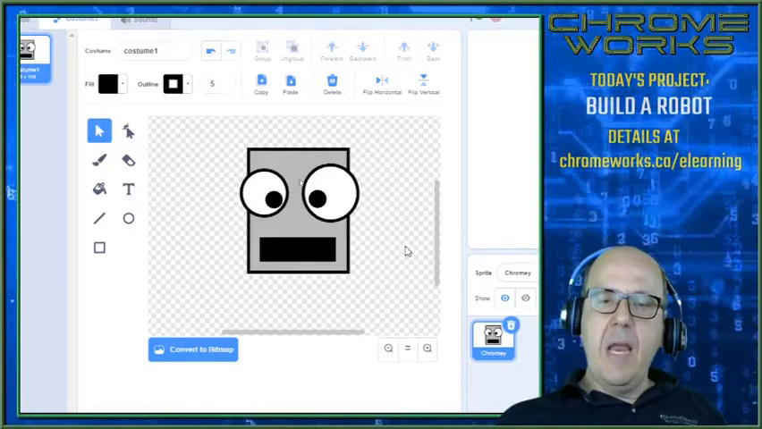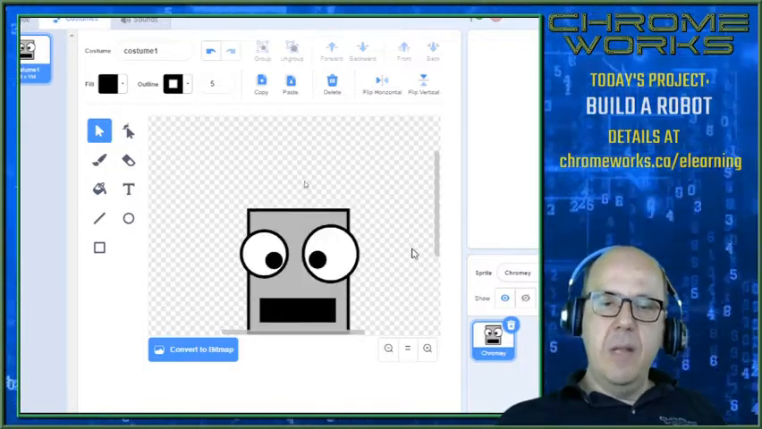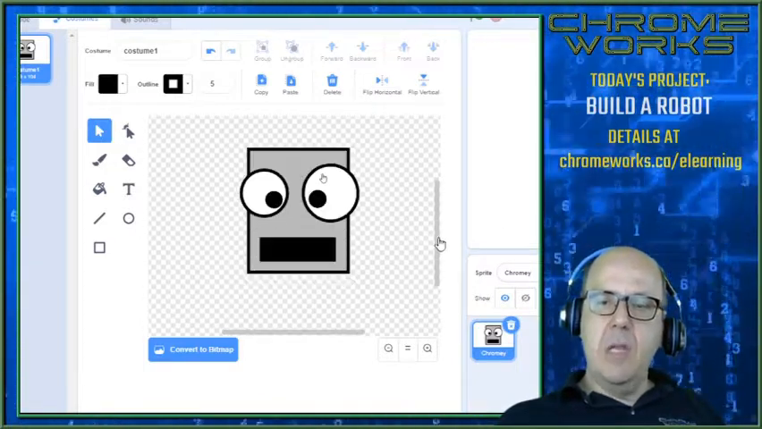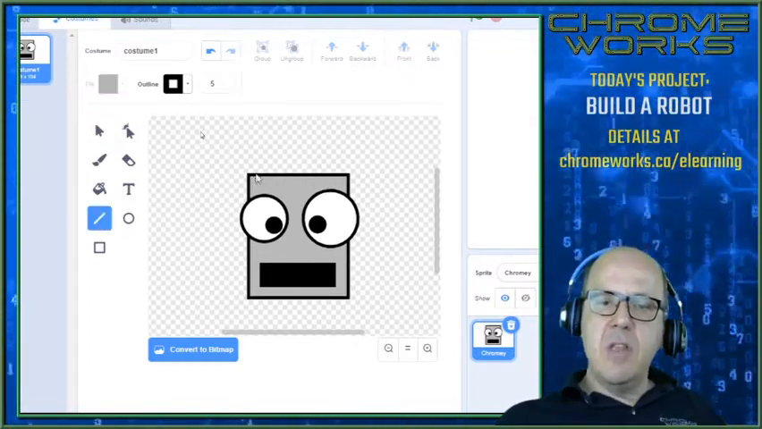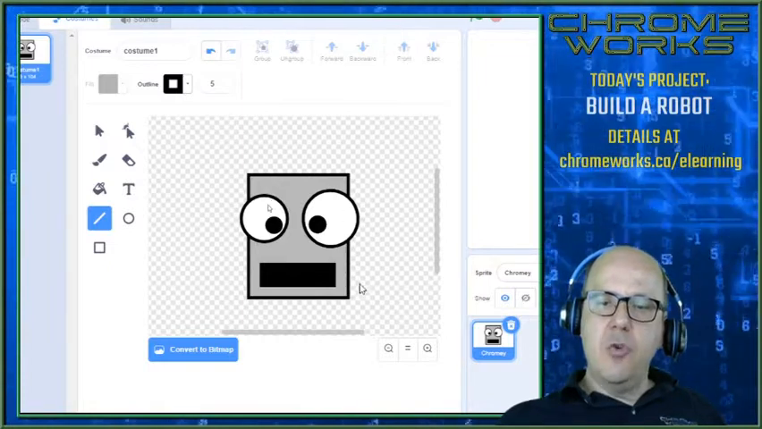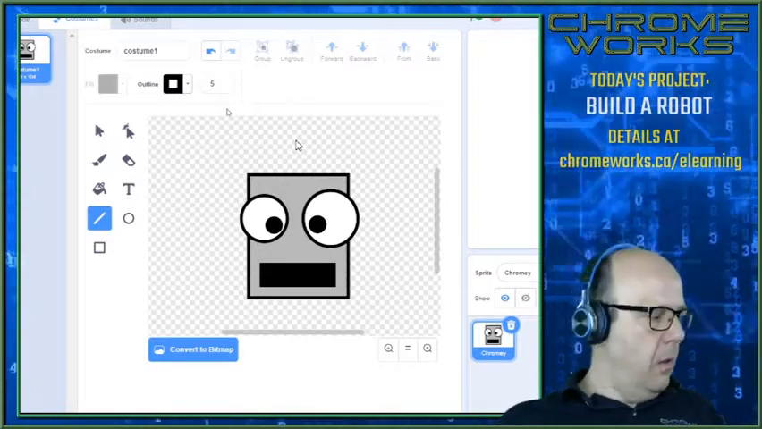Okay, we're doing great here. Our robot's looking good. We're just going to give him a little antenna at the top. So I'm going to use the line tool right here. My line is 5, which is the same width as the tracing around him here. So that should work well. And I'm going to draw a line.